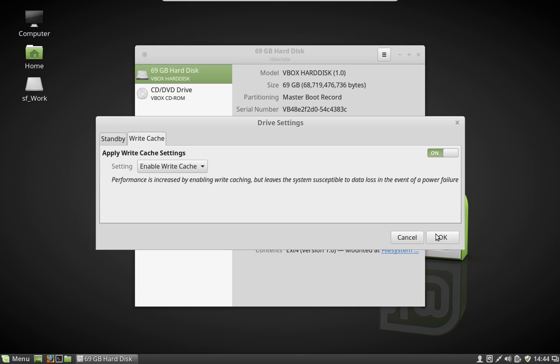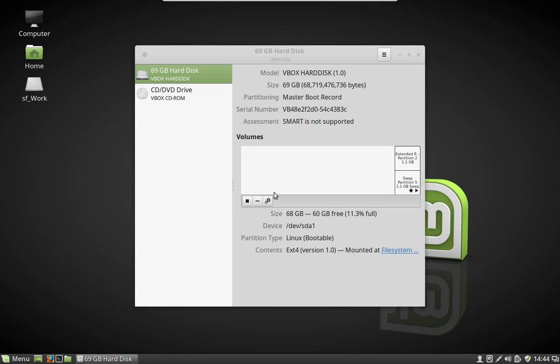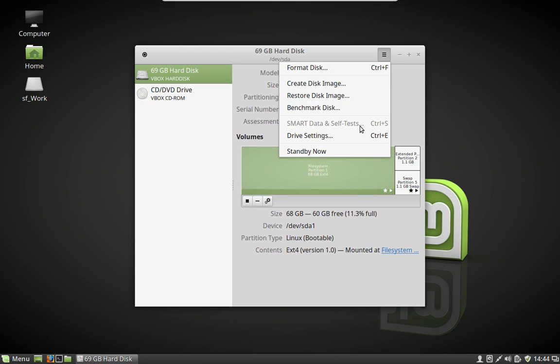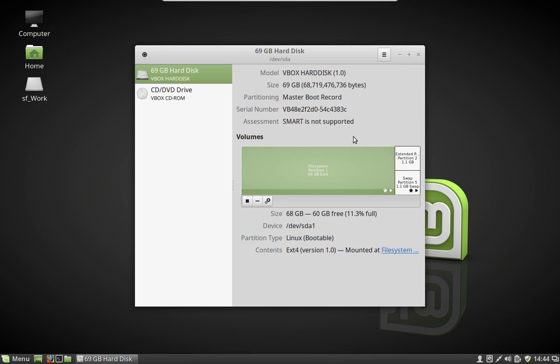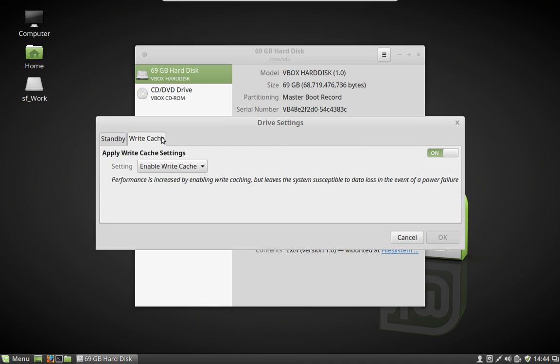So we will turn that on, and it is going to prompt me for a password, and then if we go back into the settings again, we can confirm that it's on. What this does is it configures the system to be able to read and write simultaneously. And this makes a big difference on the performance of the system.